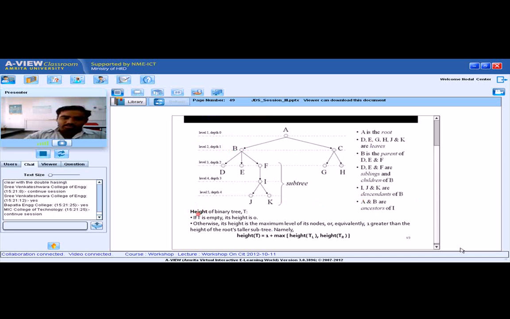Height of the tree is nothing but 1 plus the maximum height of the left subtree. If you want the size of a tree, you can consider 1 plus the maximum height of the left subtree and the right subtree. Here the left subtree is this thing and the right subtree is this thing.